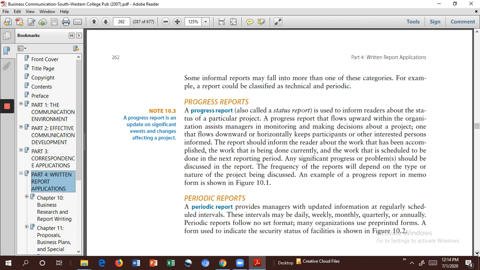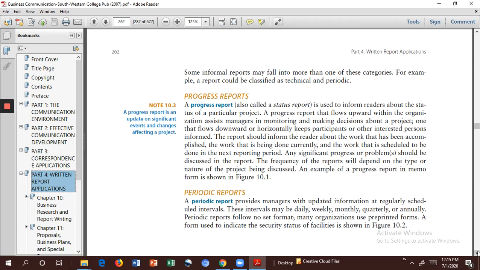Then come periodic reports. A periodic report provides managers updated information at regularly scheduled intervals. If you're working as a manager, you might have assigned some work to the people working under you, so you would like to know how many tasks have been achieved. In that case, you may ask them to report to you daily, weekly, monthly, quarterly, or annually. Periodic reports are usually written on pre-printed forms, as it's written here. I'll show you an example for the periodic report and for the progress report as well. Just have a look at them.